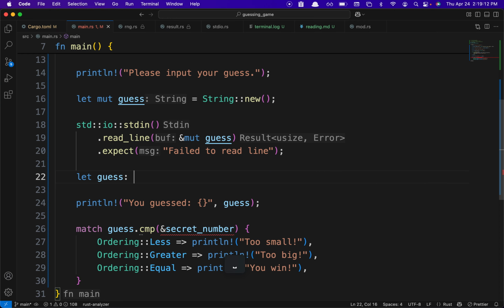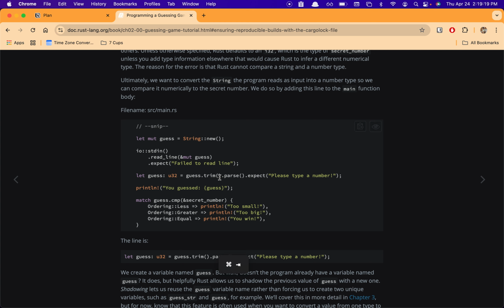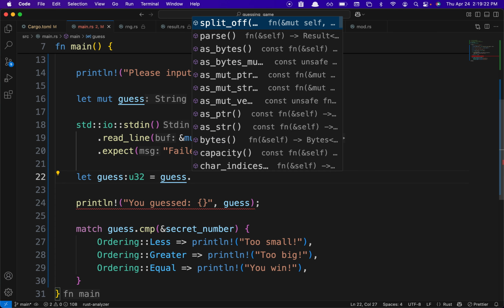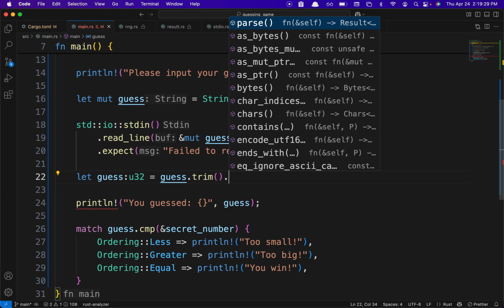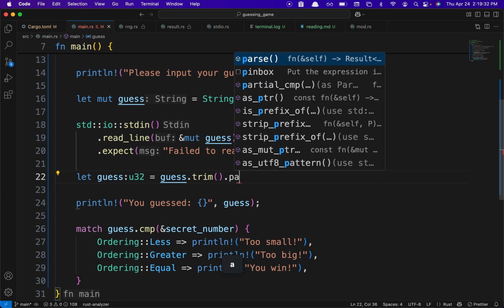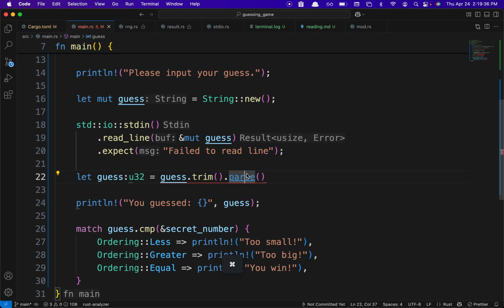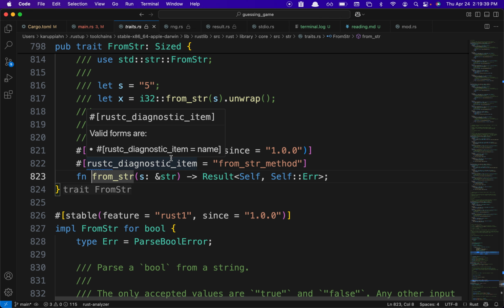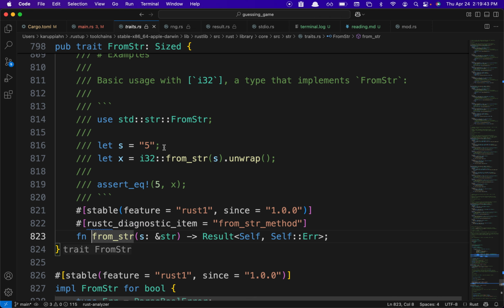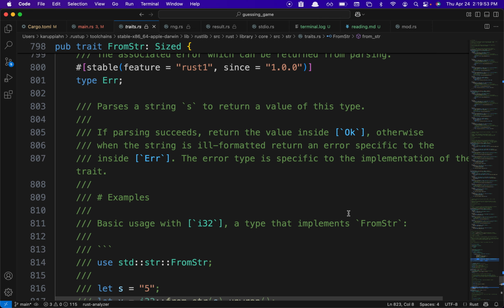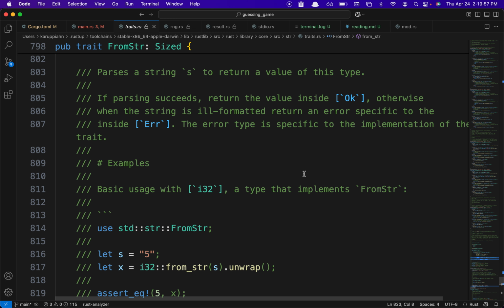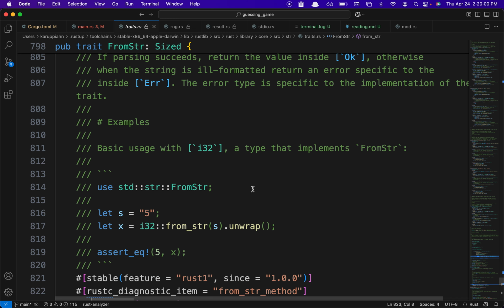We say we need an unsigned 32-bit integer, and if we do this, guess.trim().parse(). Is there an integer into integer? No. Interesting. What does parse do, I wonder? It's from the FromStr trait, so it parses a string and returns a value of this type. If parsing succeeds, it returns the value inside Ok. Otherwise, when the string is ill-formatted, it returns an error specific to the inside type. Basic usage with any type that implements FromStr.